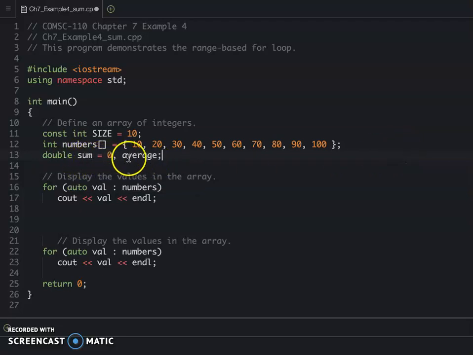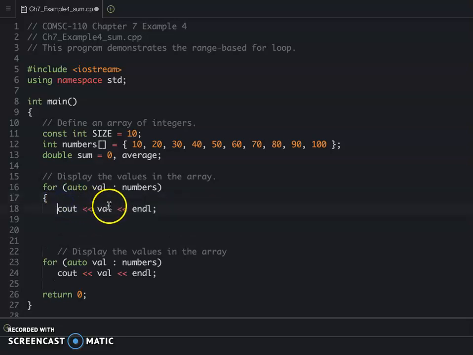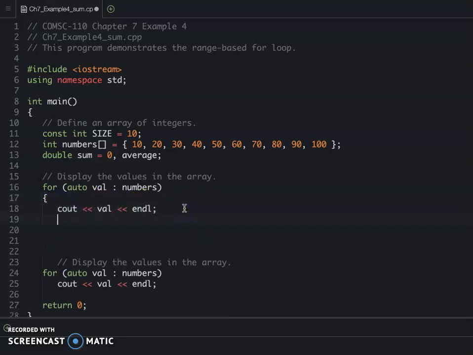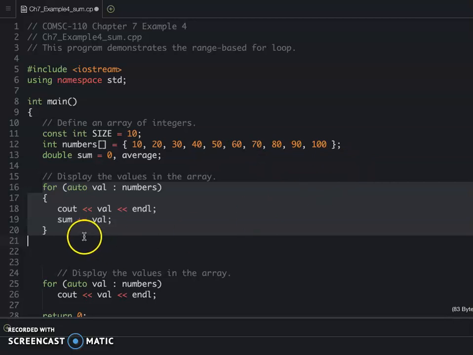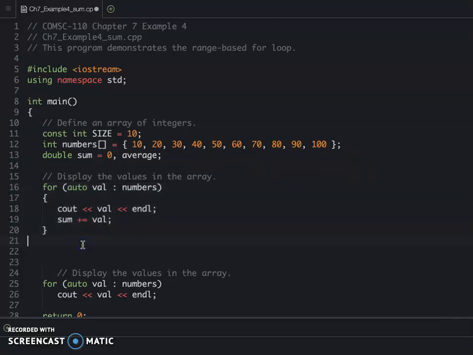So how do we add to the sum through the for each loop? Since we already have the display, let's just add one more statement. After we display, we also add the value to the sum. After the for each loop, we will get the total of each element. Then after the loop, the average will equal the sum divided by size.